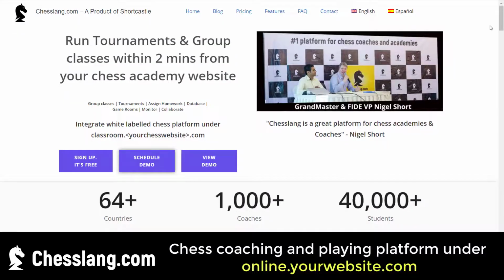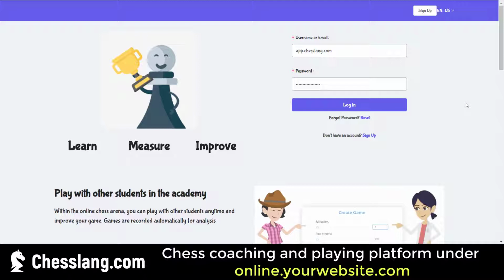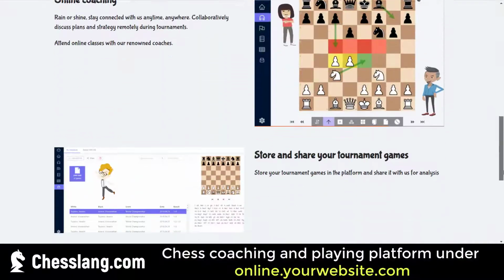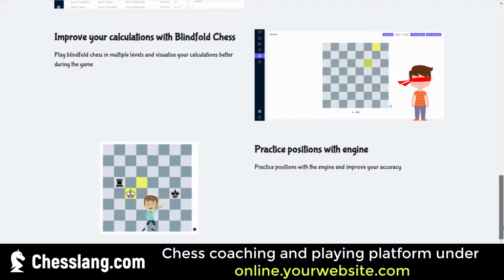Chesslang is a white-labeled platform for chess coaches and academies, which means that you can now conduct online tournaments and group classes, with integrated audio and video, from your own website. For example, online.yourwebsite.com. Everything that you see in the login screen is completely customizable, so you can add your own logo, images, change the texts, and customize it like it's your own platform.